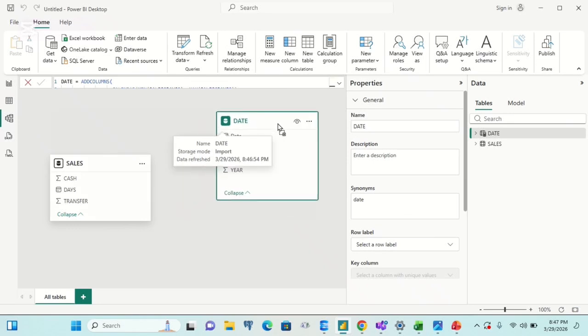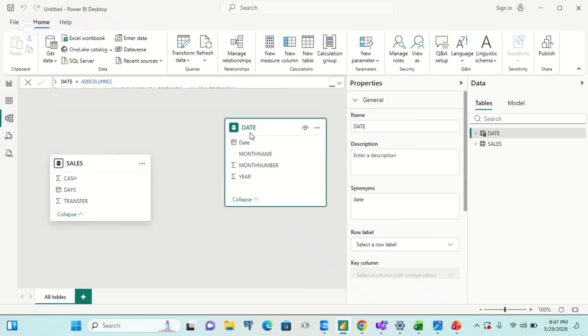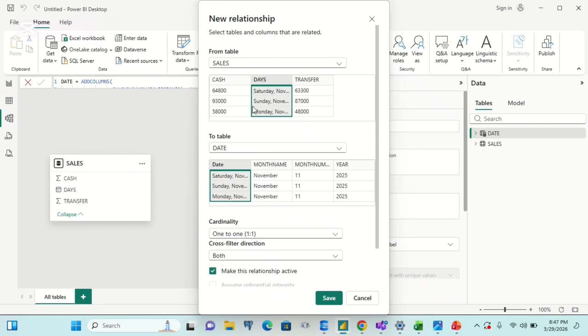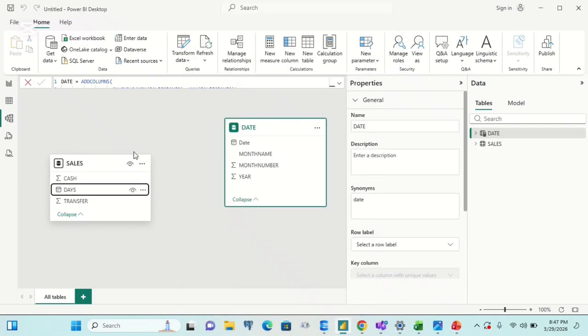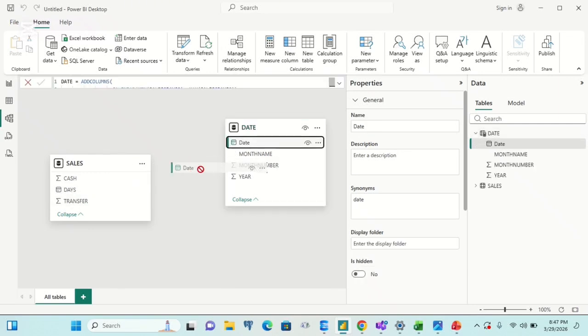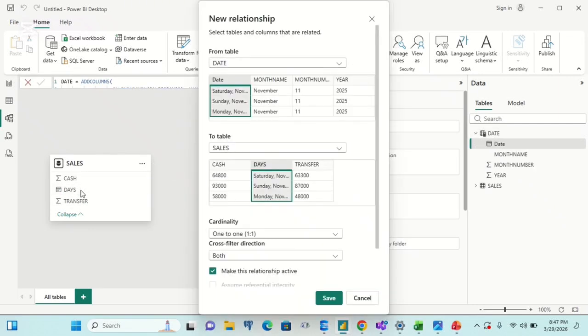So this is where I create my cardinality, and I'm using the one-to-many cardinality here. What that means is that I'm going to drag the date, the days column on my date entity, to my sales entity. An entity is also known as a table. So I would have that one to many.